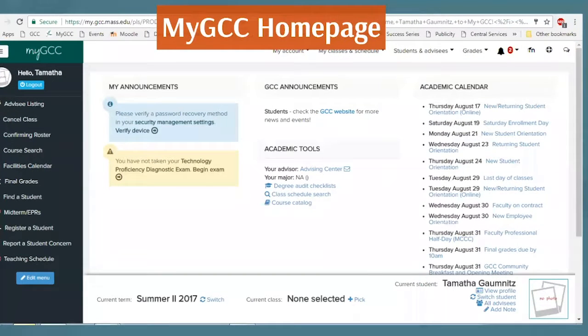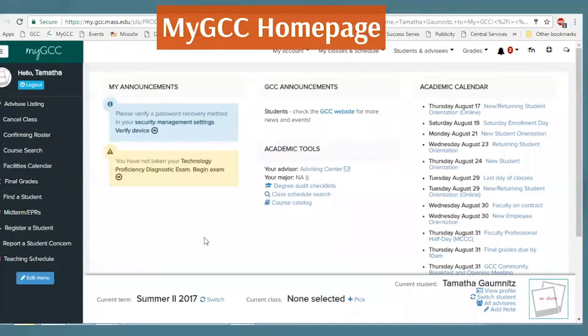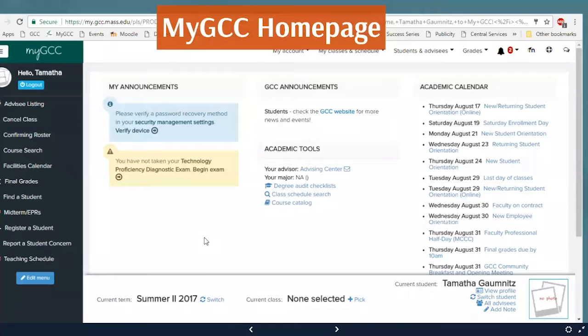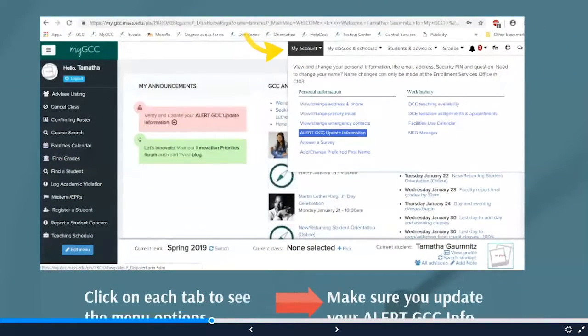This is what your main page looks like, or very similar to. Your general announcements are here. Certain things might stay up for a little while, like needing to register for orientation. That probably will stay up until I think I give credit. I can't remember when it disappears. Academic calendar stuff is here. General GCC announcements are here in the center.